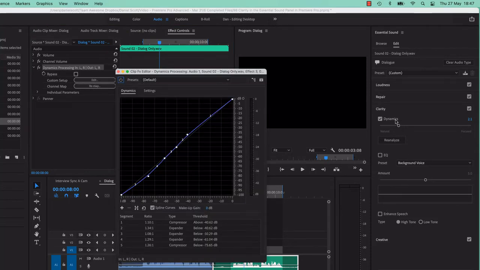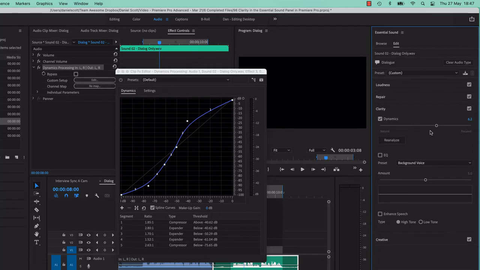So this slider here, you see, is actually connected to this graph. So Premiere Pro has actually said, this is really important. Let's make a nice little slider, and in the background, we'll adjust this for them.